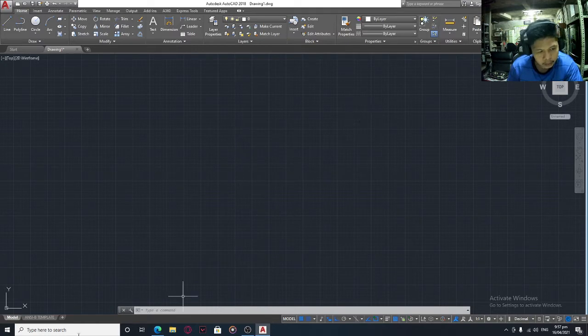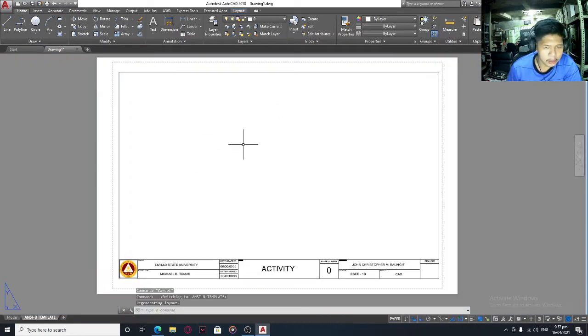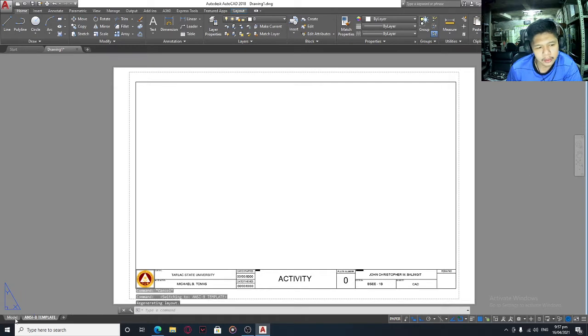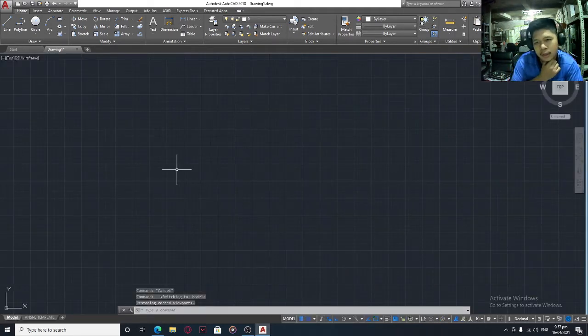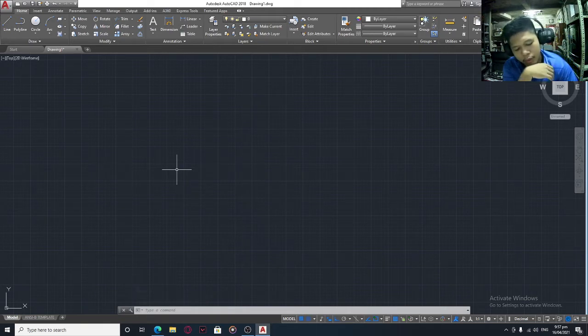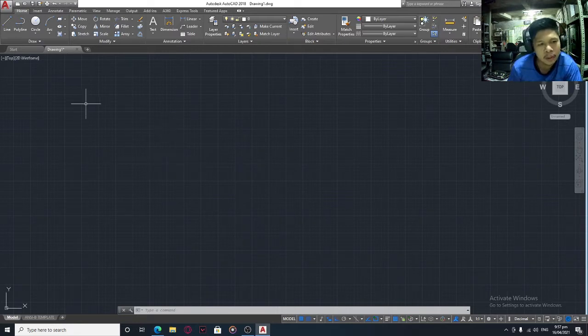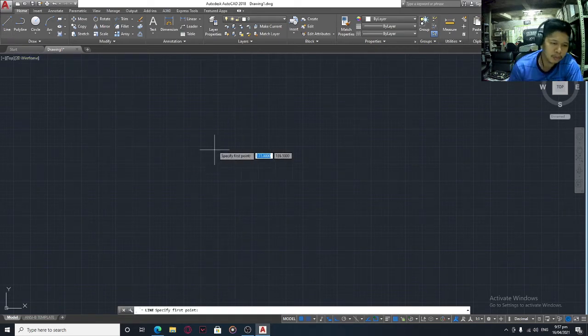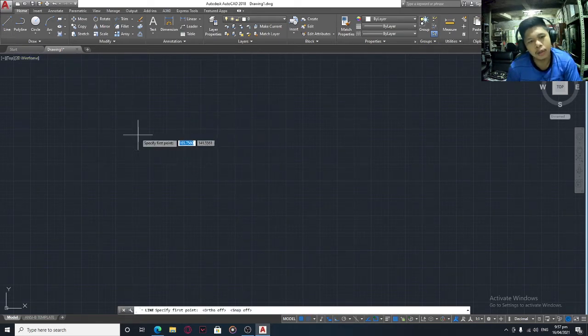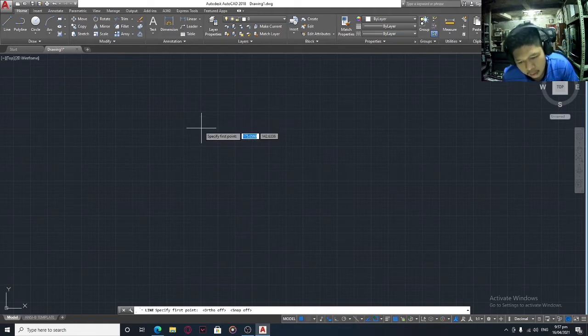So here I have my template ready, the TSU template ready in our layout para later. And then first we're gonna start this. As I complete this procedure of drawing the item, I will walk you through with everything that I have been doing, explaining everything thoroughly as much as possible while drawing. So let's start. First, we put construction lines, turn on the ortho and the grid mode.